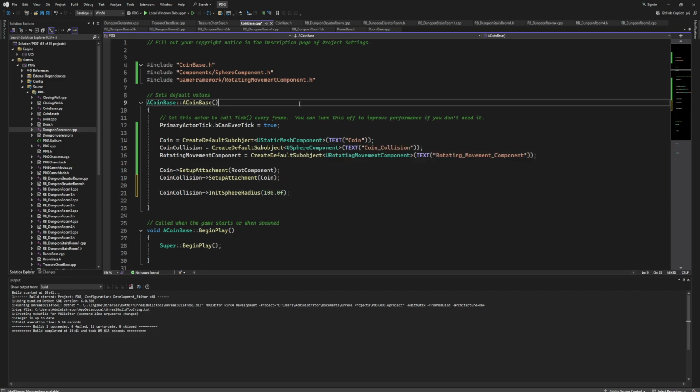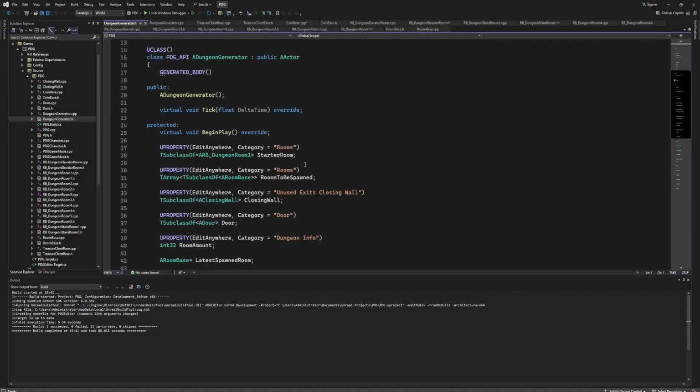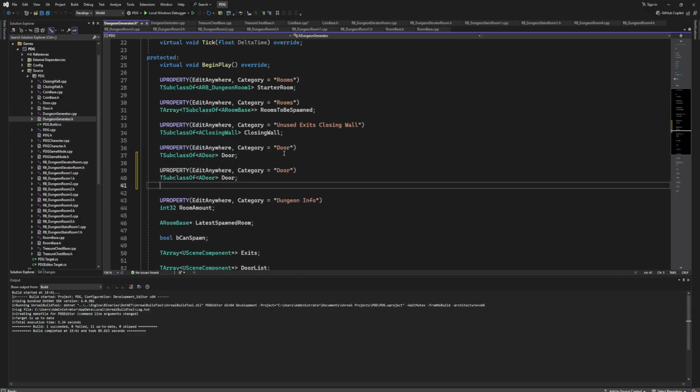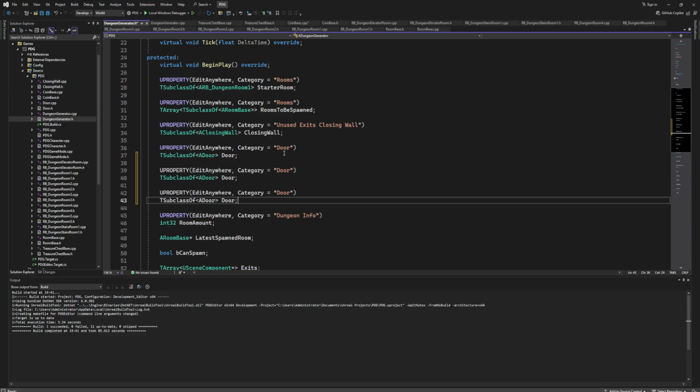And the next thing that we need to do, we need to go to our dungeon generator .header file. So let me see where it is. Okay, so there it is, dungeon generator .header, and here we need to declare two new TSubclassOf variables. So we are going to copy this, and from the drop down menu we are going to choose which rooms, which blueprint classes are we going to spawn.